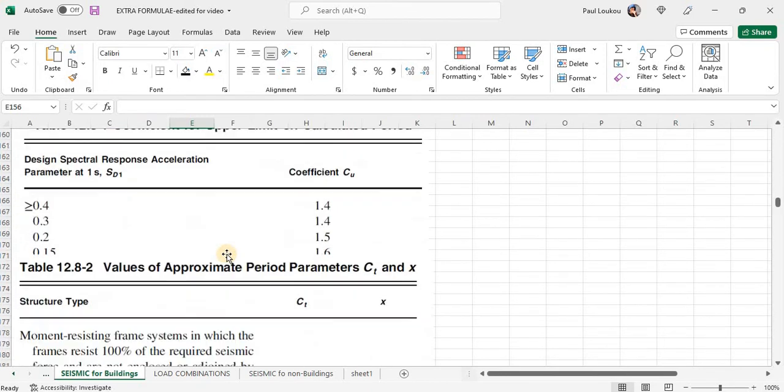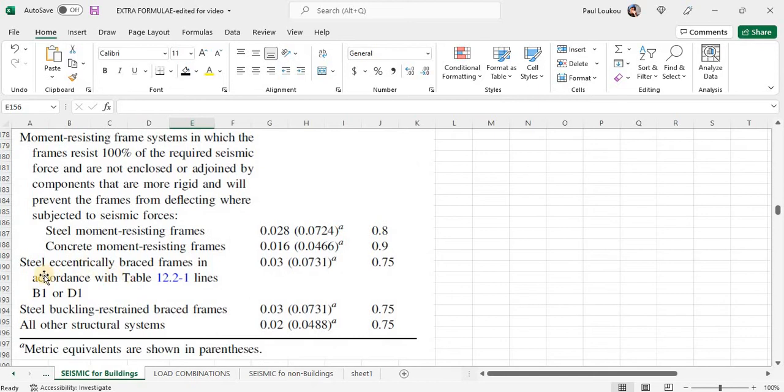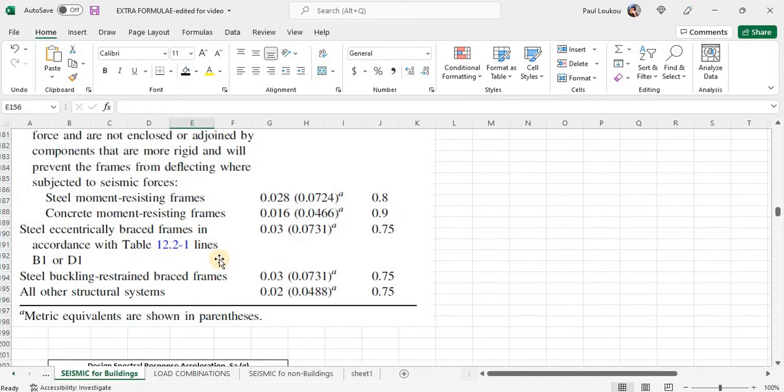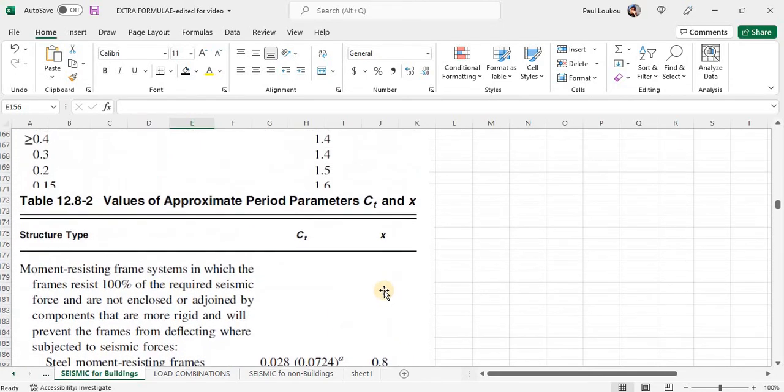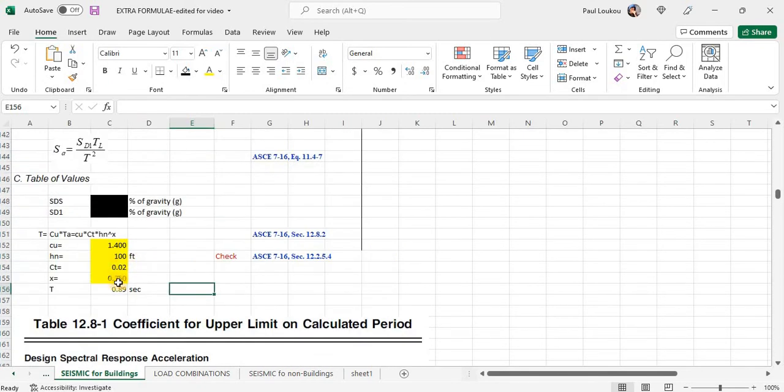Now Ct, where can we find our Ct value? Table 12.8-2, right there, Ct and x. Moment resisting frame, no, we're not doing that. Eccentrically braced, we're not doing that. We're doing concentrically braced. Buckling restrained, no, we're not doing that. We're doing all other structural systems. So we have 0.02 for Ct and 0.75 for x. Plug that in and it automatically calculates, basically applying that formula here.